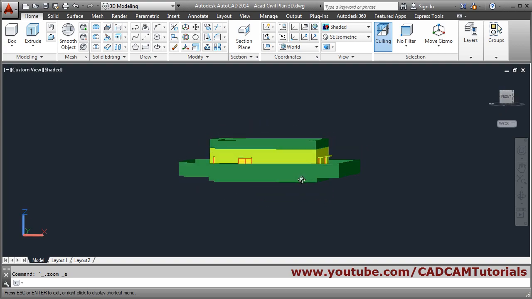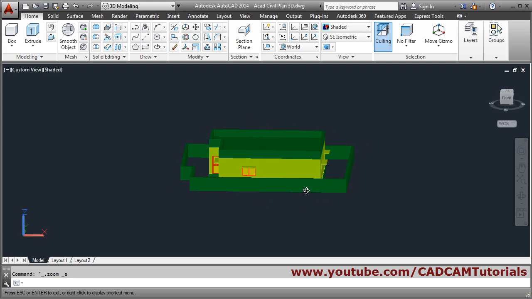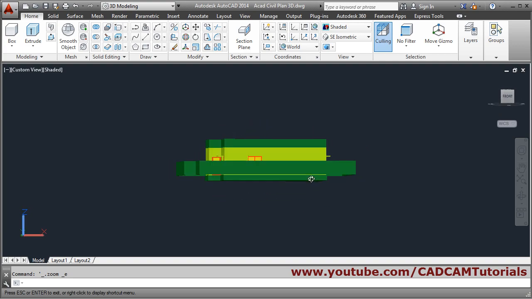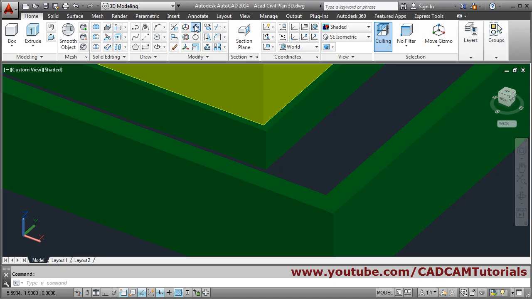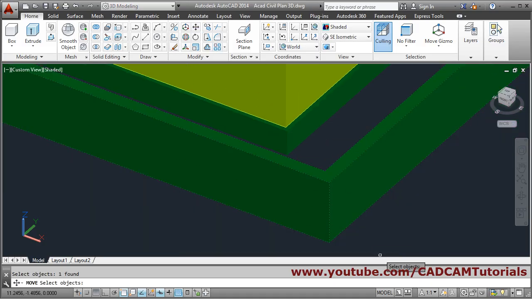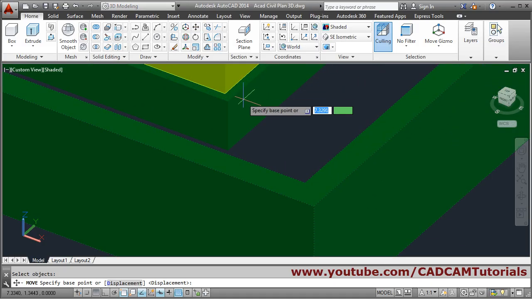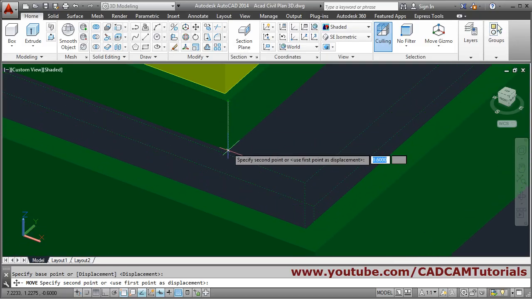Now here you will see that the compound wall is above the plinth level, so we'll move it down. For that, use move, select object, enter, then take this point and give this as the second point.